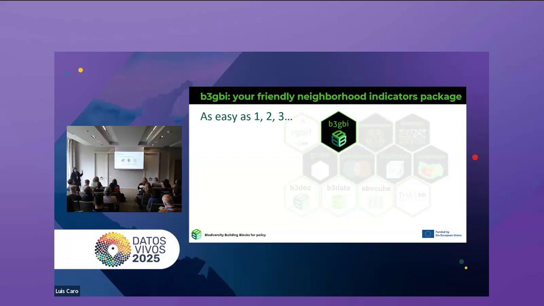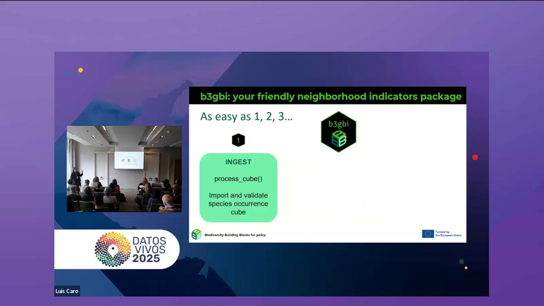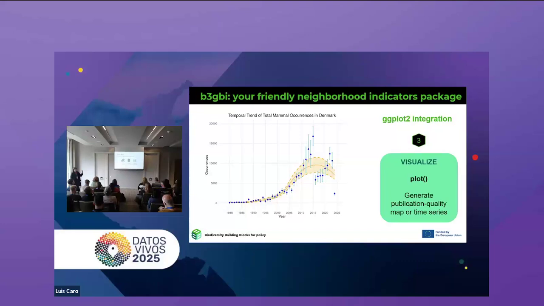Now this package is all about user friendliness. So B3GBI stands for B-Cubed General Biodiversity Indicators. So it's all about common metrics that you can calculate using only occurrence data. And it has a very simple three-step workflow.